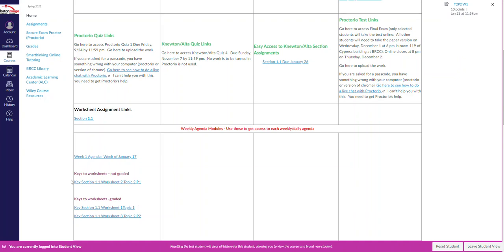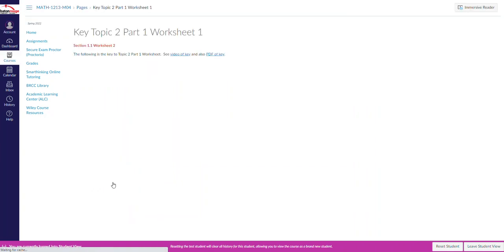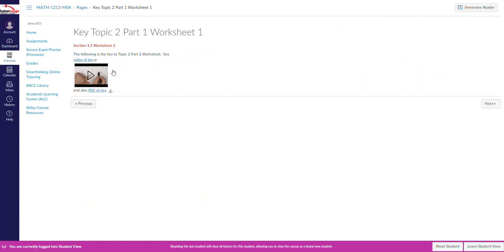If you go to the keys to worksheet not graded, that first one, section 1.1, worksheet 2, remember this is not graded, so automatically the key is there. Make sure you're still working on that worksheet and doing those problems, because those are necessary to learn the information in this course.